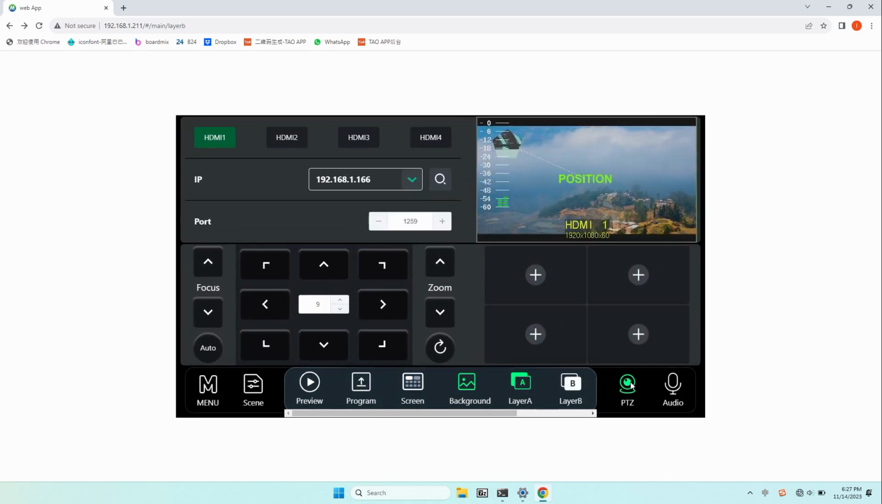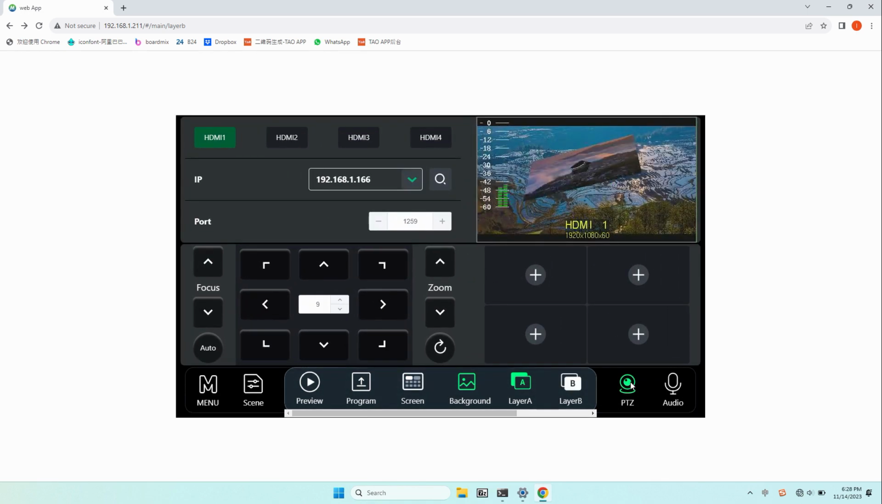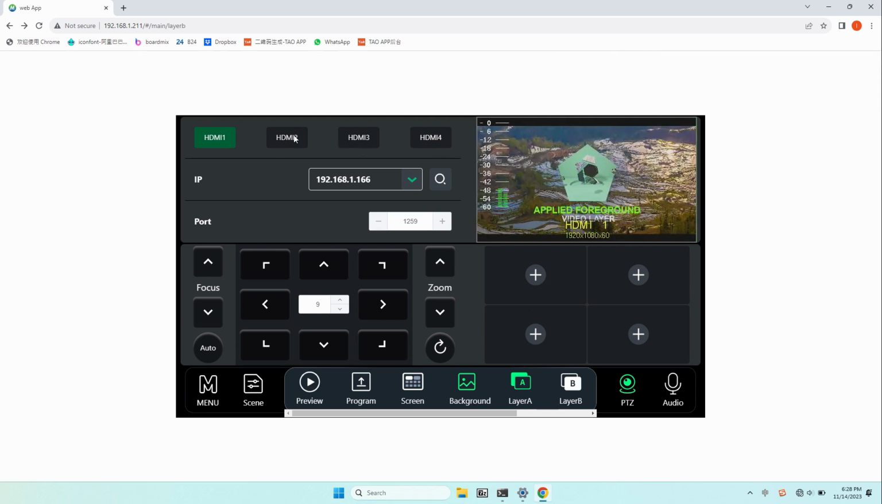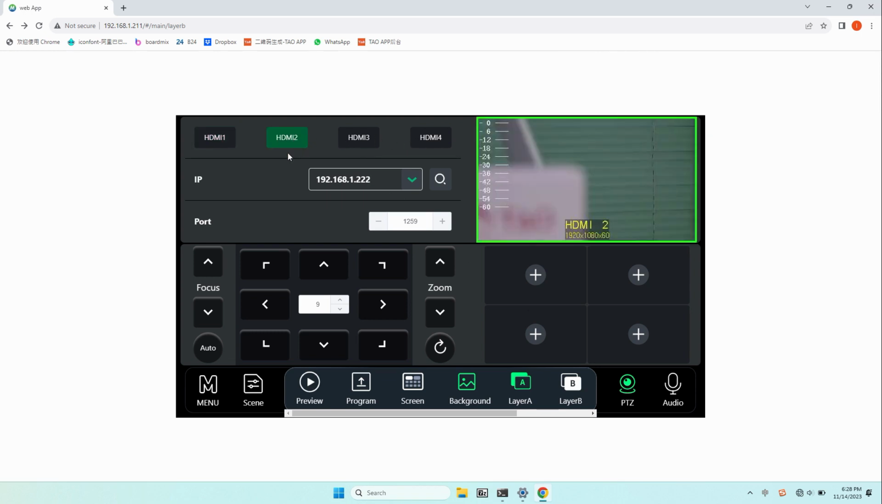And if you want to remote control the PTZ camera, the web server control can also do this. So we have the full HDMI inputs, just like the Minimix itself. The HDMI 2, we connected with the camera, so you can enter the IP address of the PTZ camera, but you need to make sure the camera's IP address is in the same network as the Minimix and your laptop.